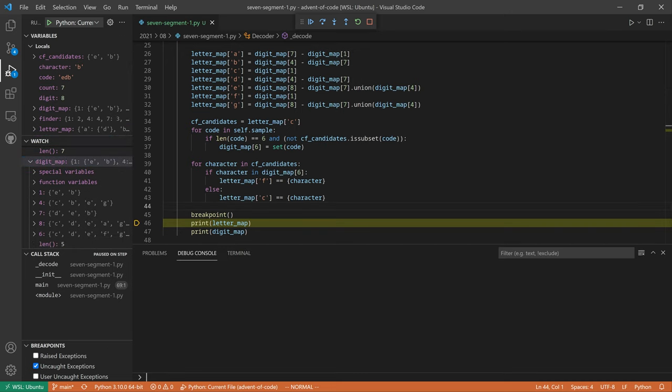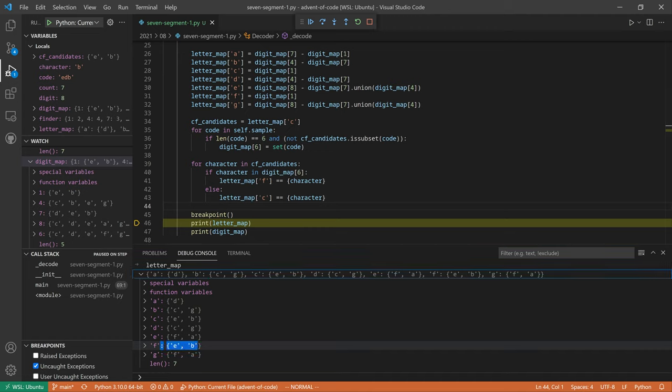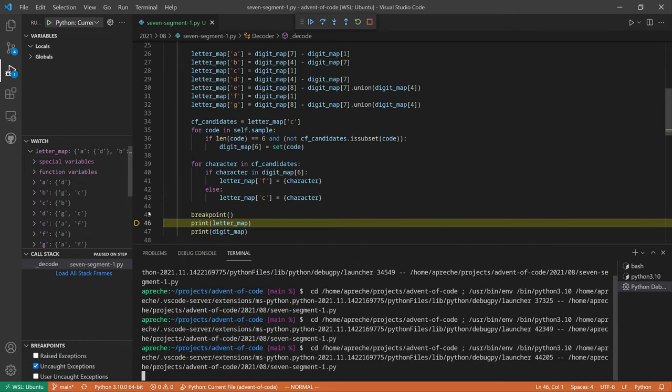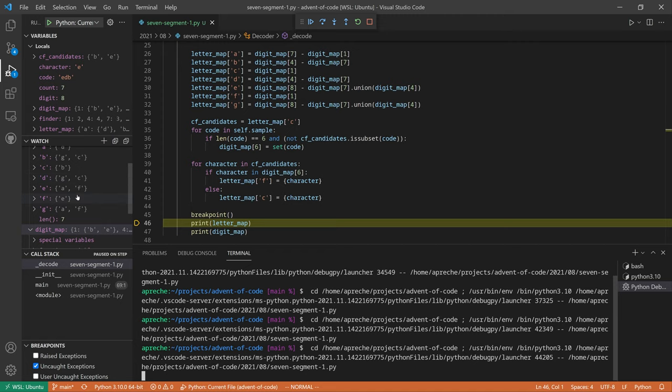What's going on here? This doesn't look right. The F and C should be set, and they're not. Oh, it's because I have too many equal signs. That's why. Let's try again. F and C are now set. So we now know A, C, and F have been disambiguated. Terrific.